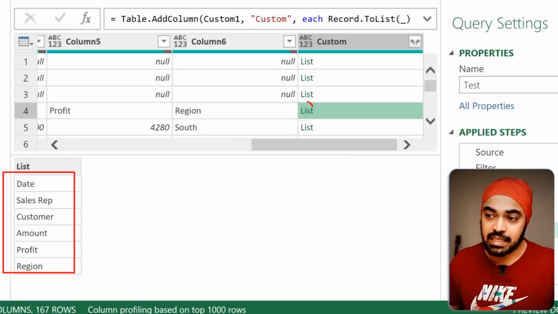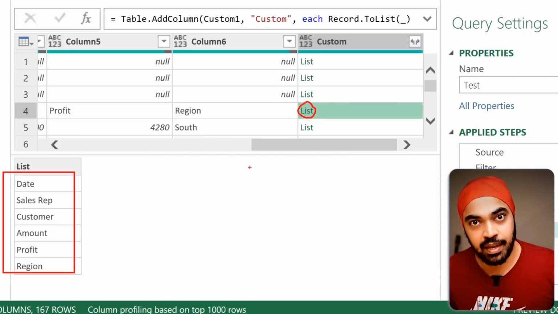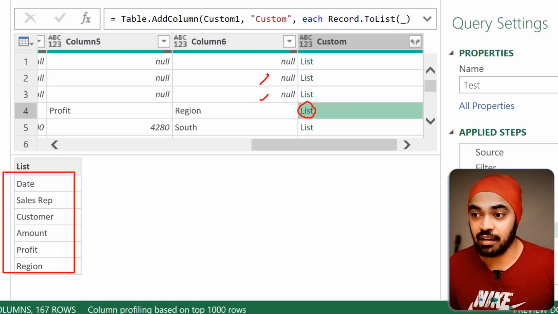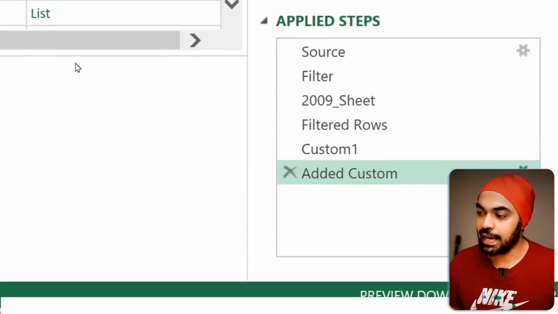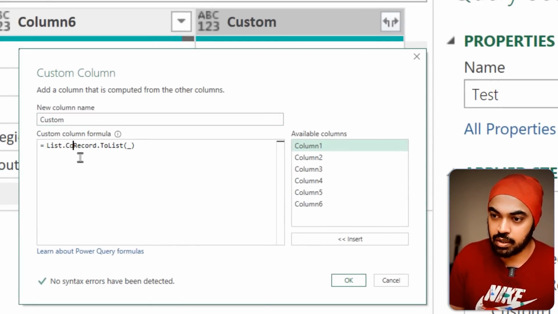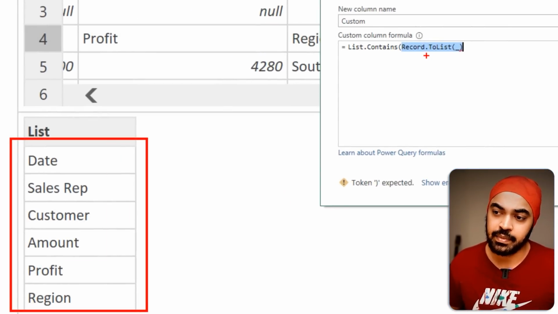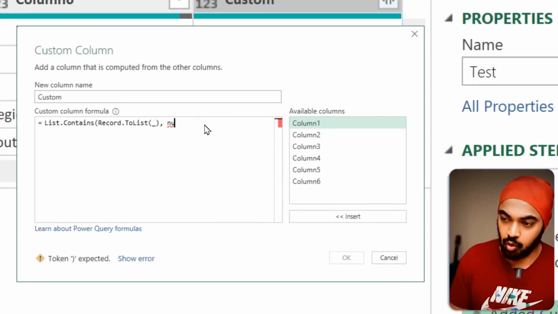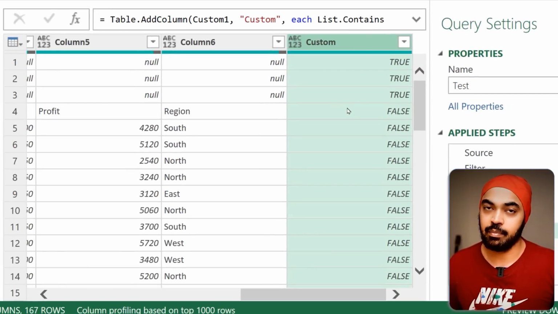Nice. In this list right here, I'm going to do one simple check: do you have any null value? If you have any null value, you're useless to me and I would like you to be gone. So I'm going to say something like List.Contains, start the bracket. Here is my list, which I can see right here. And does this contain a value called null as well in small case? Click on OK, and that gives me a bunch of trues and falses.